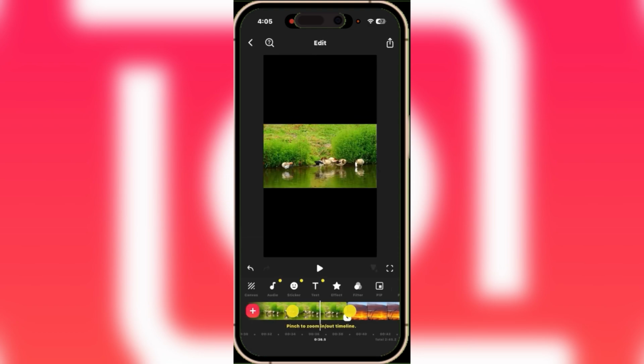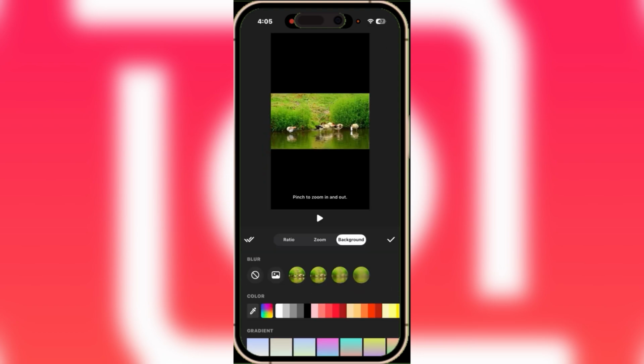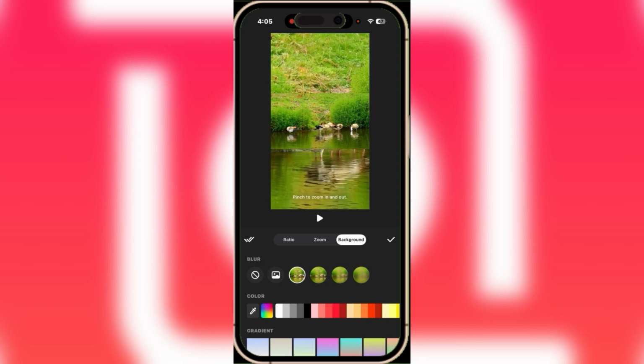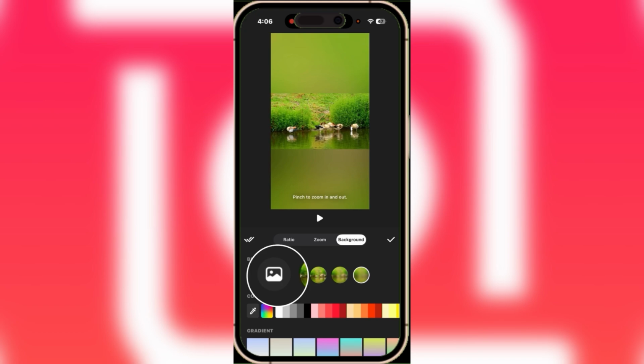Tap on canvas. If you want to add a blurred background, just tap any one of these blurred circles. This is no blur, but it adds a copy of the video as the background. This blurs the top and bottom, while the center stays visible. You've got 3 different levels. This is the first, this is the second, and this is the third. If you want to use one of your own photos, tap on the picture. If you want to remove the background, tap this button here.